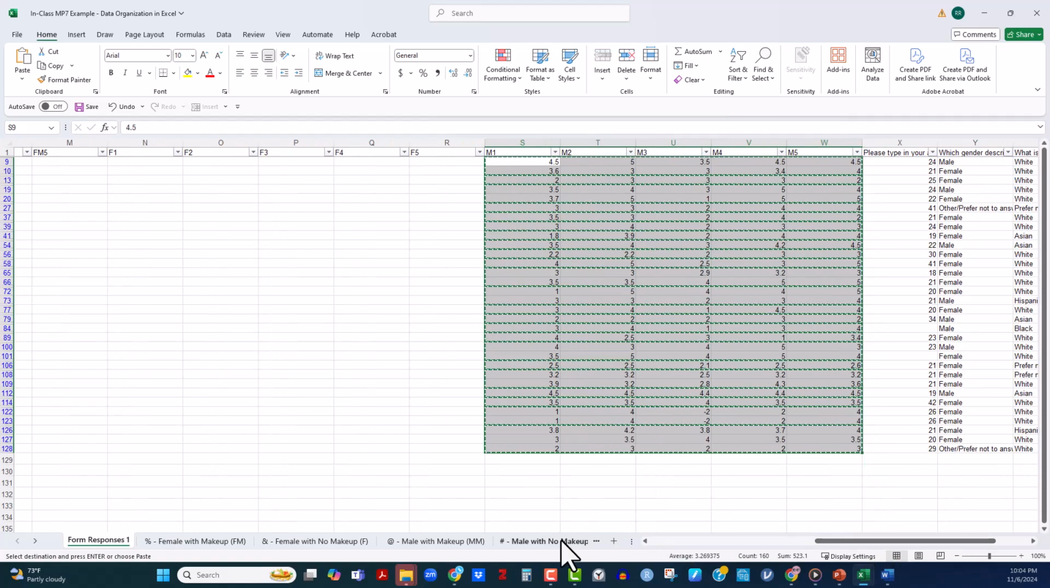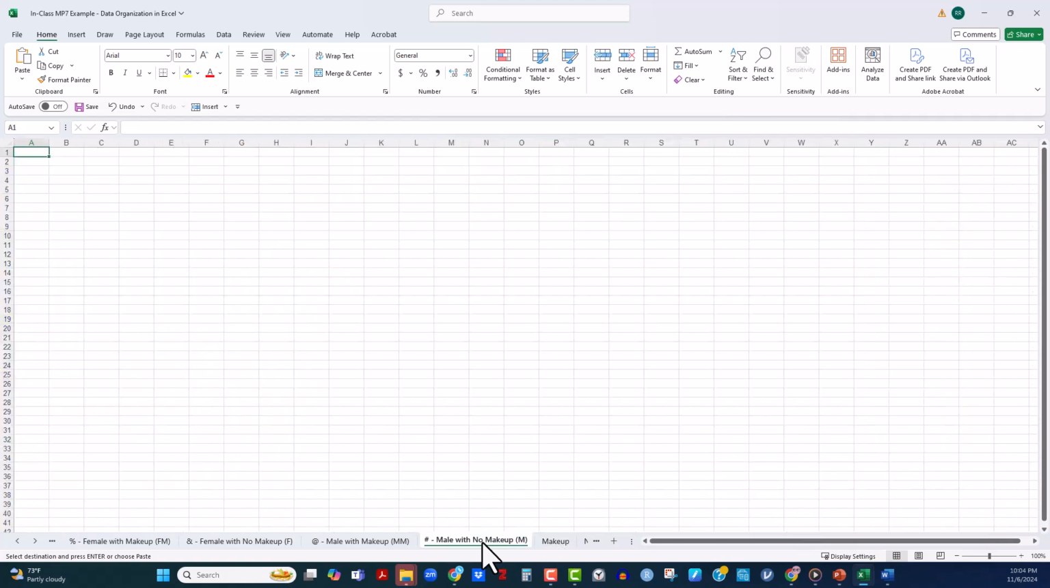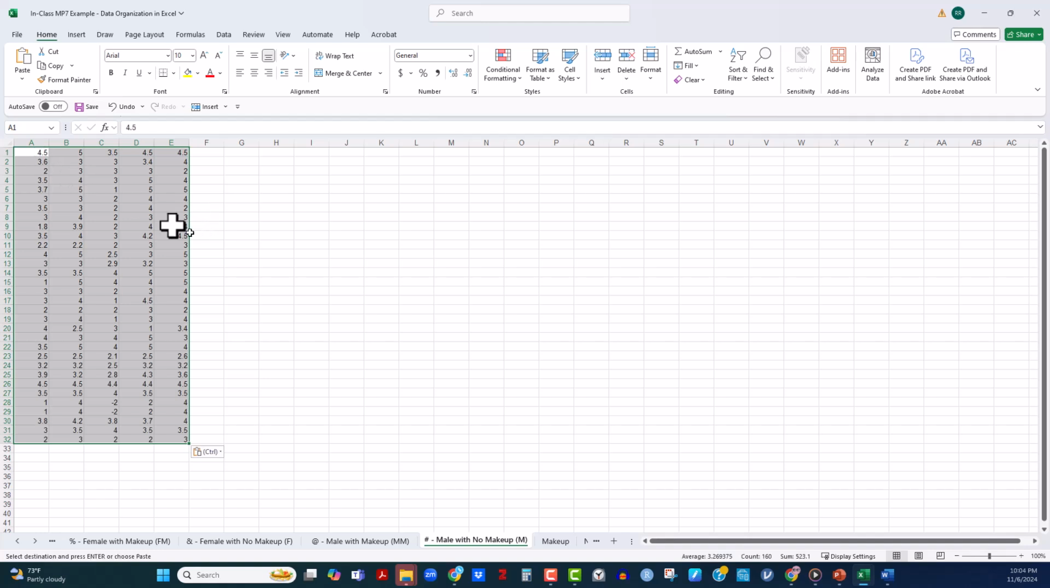So I'm going to click on the male with no makeup page or the sheet, and I'm already selected in the first cell, and I paste. There we go. Those are my figures for male with no makeup. Now from here, I can easily do an average, which is what I needed to do for my exercise.